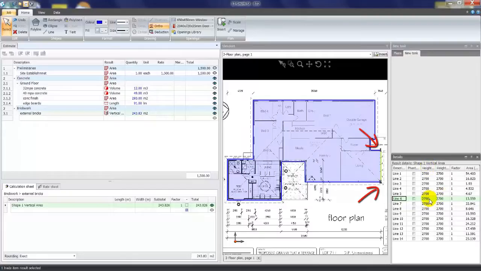This is where it allows you to create things such as raking walls. For example, at the height 1 end, it might rake up to 3 meters, or at both ends it might be 3 meters high. And by inserting those new height values, it adjusts the area for that wall and the overall area for the bricks.